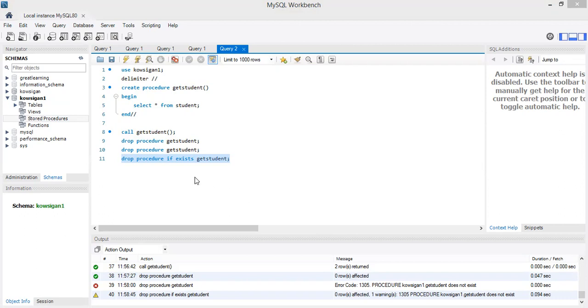Okay. So this is how we can create a procedure, retrieve the data from the table, include the data in the procedure, and drop a procedure. I hope you have understood the concept.